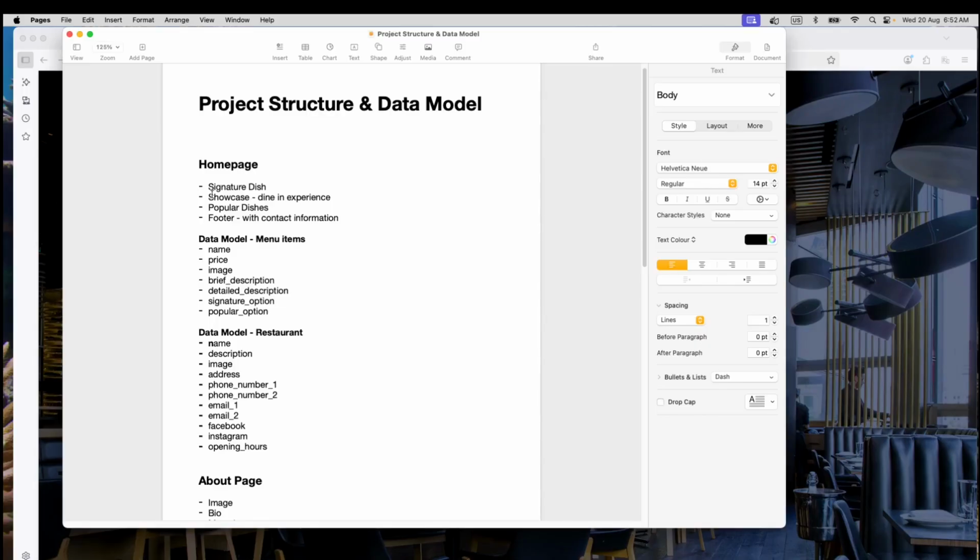So I need to have the data in order to populate my homepage. So the first thing I believe we would need would be the menu items themselves. So we need a name. So what is the name of the dish? Alfredo pasta, Caesar salad. We need a name.